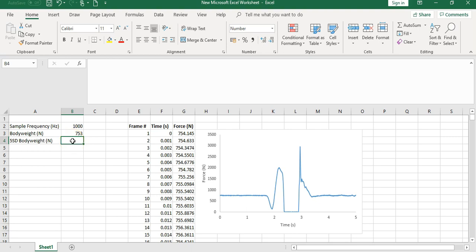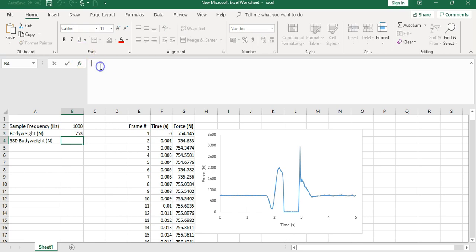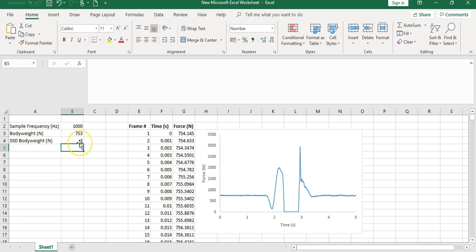So for the sake of ease, if I just click back on the cell just above where we just calculated body weight, copy the information inside that cell and paste it below, I can change average to STDEV, which will give me, if I just press enter, the standard deviation over that first 1000 frames over which we calculated body weight.